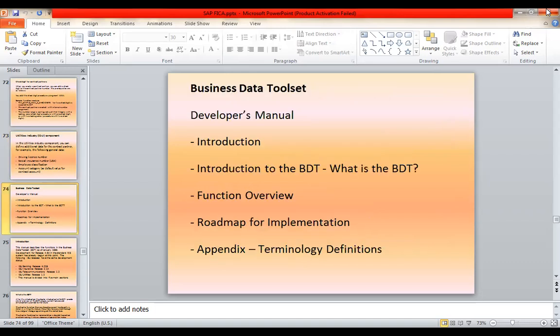Business Data Toolset. This is BDT. This is in the cheat sheet.